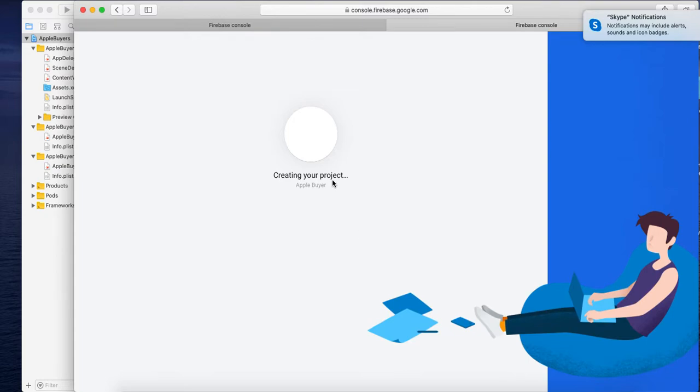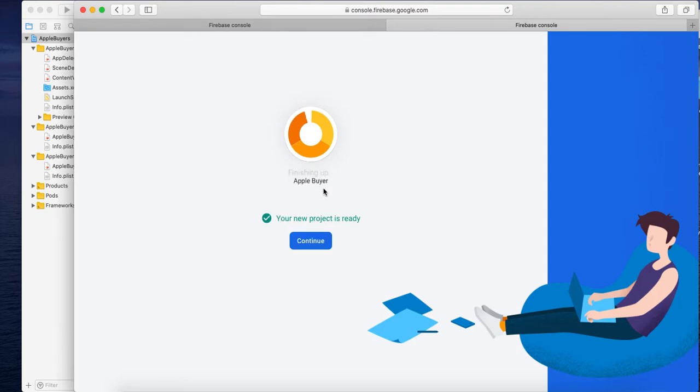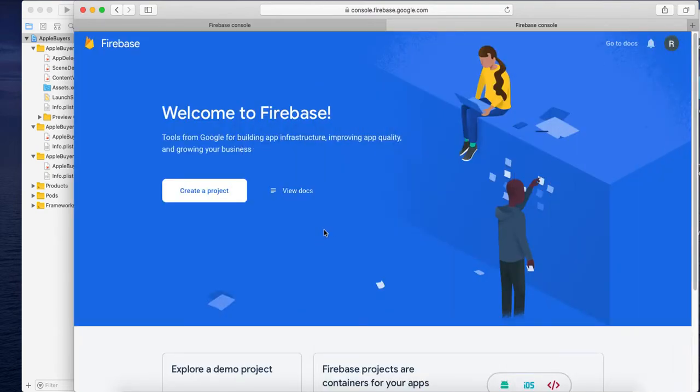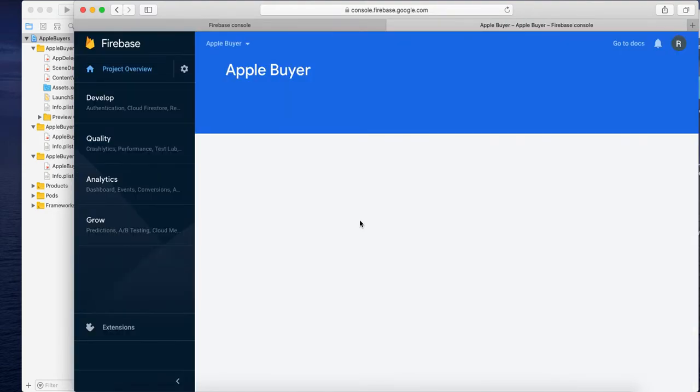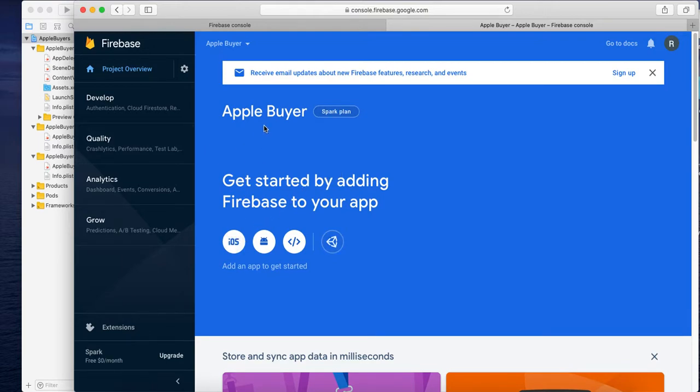The project is being created now. Let's wait for the completion. So today we will learn how to set up Firebase to connect with our app, and install Firebase in our app. So let's just start. Now we have the Apple Buyers project.